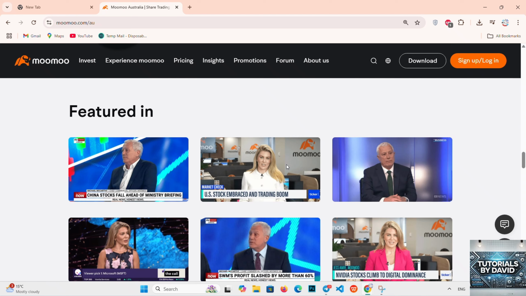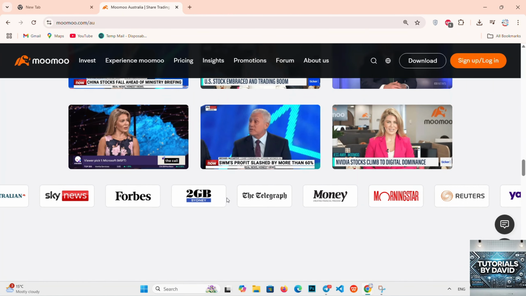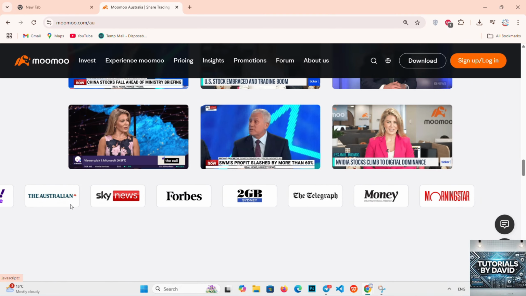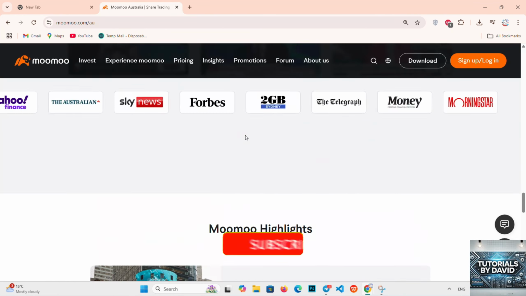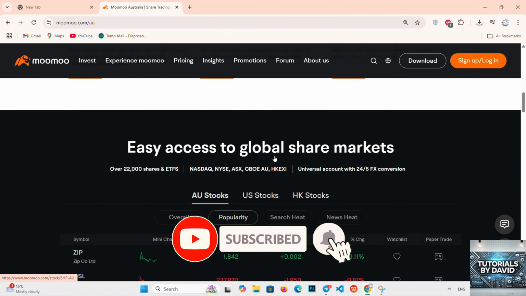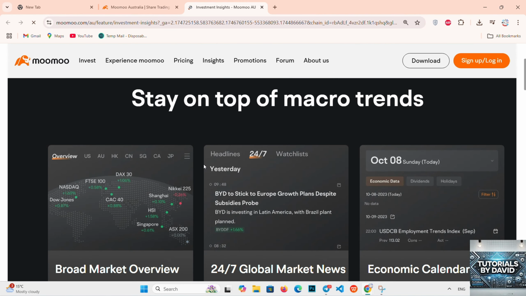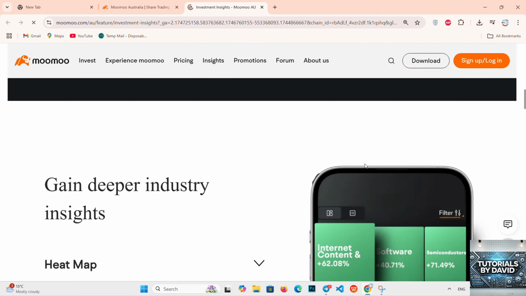Next, you'll need to deposit funds into your trading account. You can link your bank account to Moomoo, and the app offers several payment methods, including direct bank transfers, for your convenience. Once your funds are deposited, you can easily search for stocks or ETFs you want to trade by using the search bar in the app.